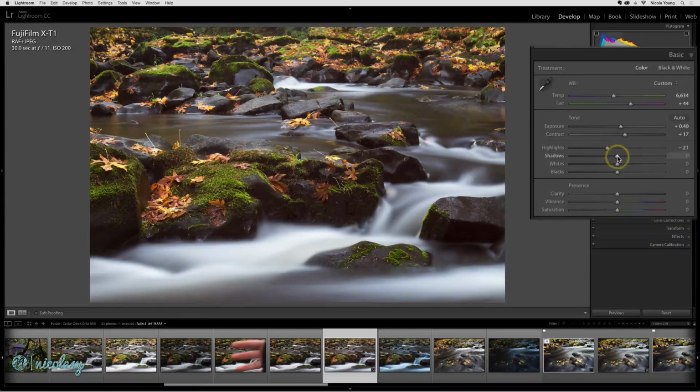The shadow slider will either darken or add brightness to the shadow areas. By moving it to the right, those shadow areas started to get a little bit more bright. You want to be careful pushing this too far because you can add a little bit of noise into those shadow areas if it goes too far to the right.